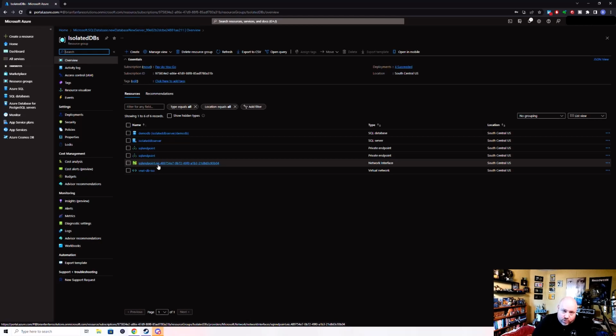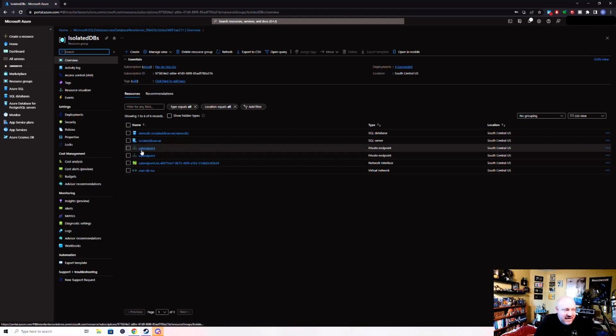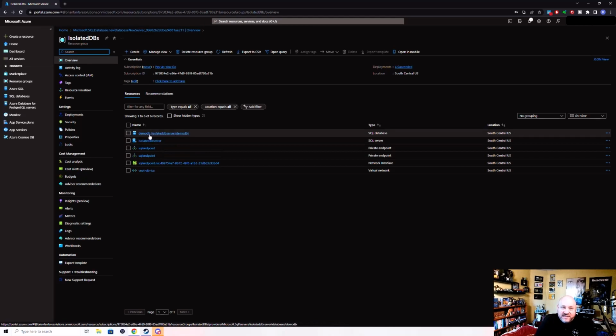Because remember, in a platform service, there is no existing VM sitting in the virtual network. You will never be able to see this SQL server sitting in that virtual network. But this guarantees that the isolation layer has been created. We then have the private endpoint. I'm not really sure why they're duplicated. It's probably just a UI bug because I've never seen this before. And then we have the SQL server and we have the database itself.